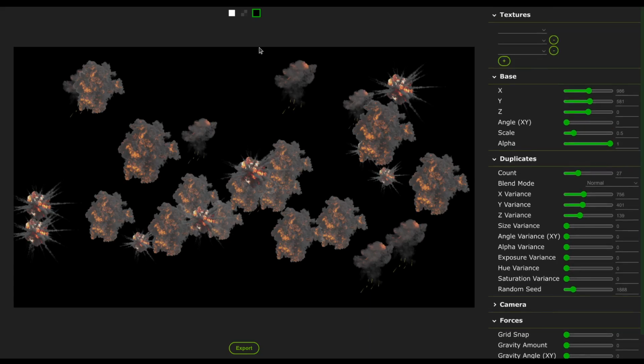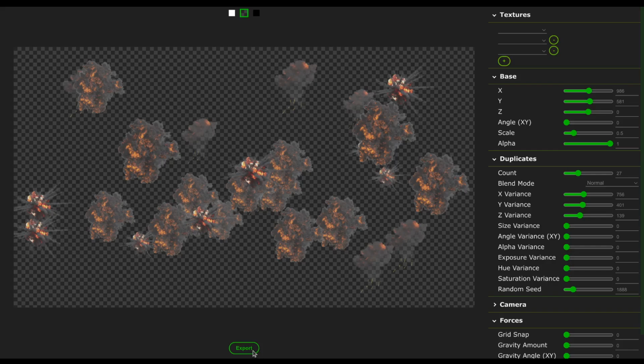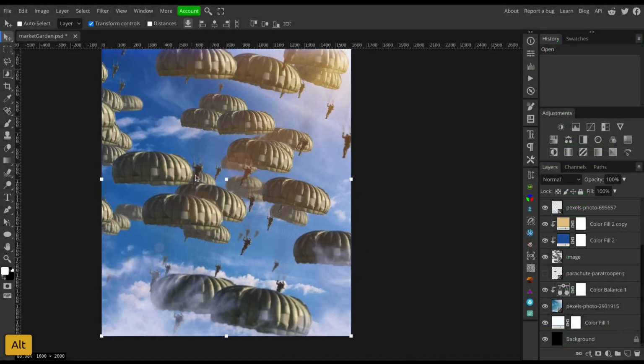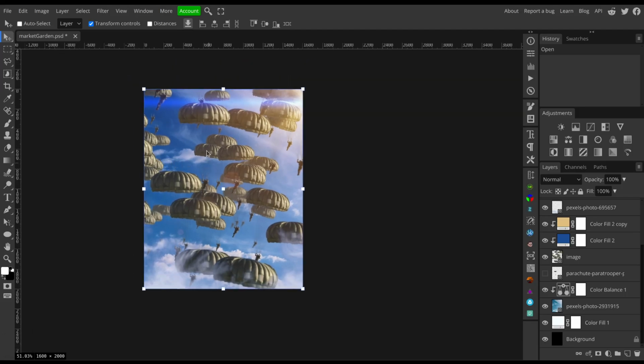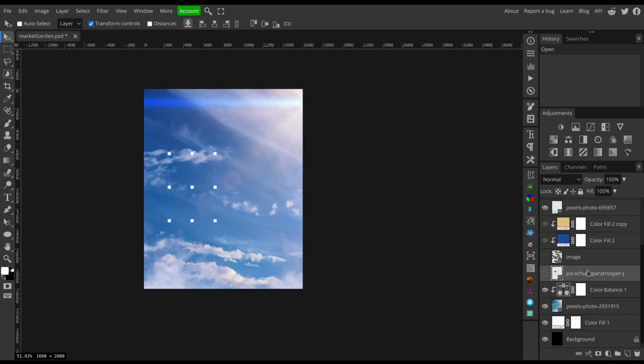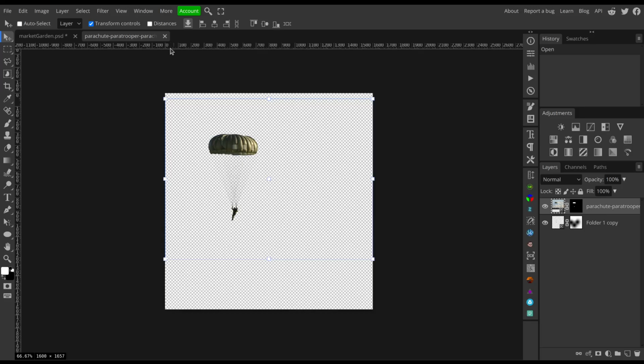And once you have an image that you're happy with, you can export it and use it in your artwork. Now you can also use Sprite Replicator as a Photopea plugin, which we can take a look at right now. So back in Photopea, I have my paratrooper image again, and we can actually take a look at how I made this specific image. Let's get rid of that for real quick. And I have an image of a paratrooper that I masked out and converted to a smart object.